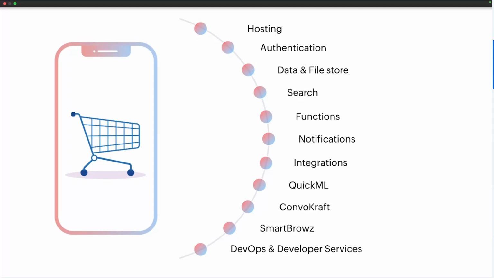Our DevOps and developer services, say like our SDKs and CLI, which we will take a look at shortly, ensure that the development team building this can focus on building features rather than managing infrastructure. So this makes the entire development process smoother and more efficient. So in this example that we've just seen, we can find in action all the different buckets of services that we saw in the previous slide.